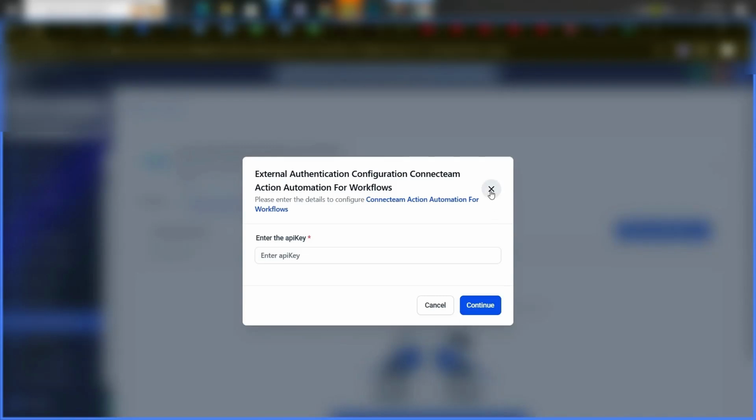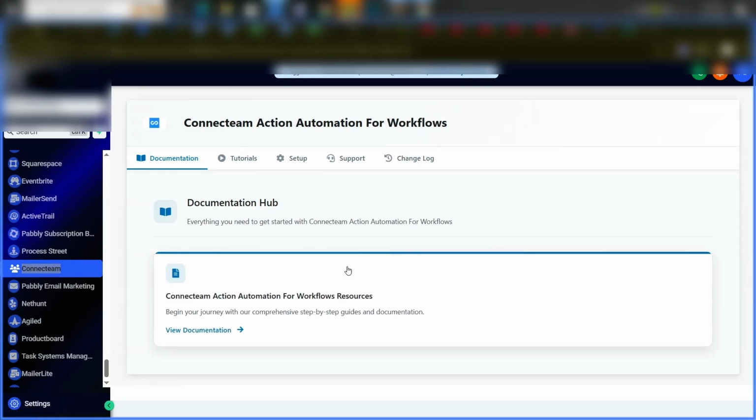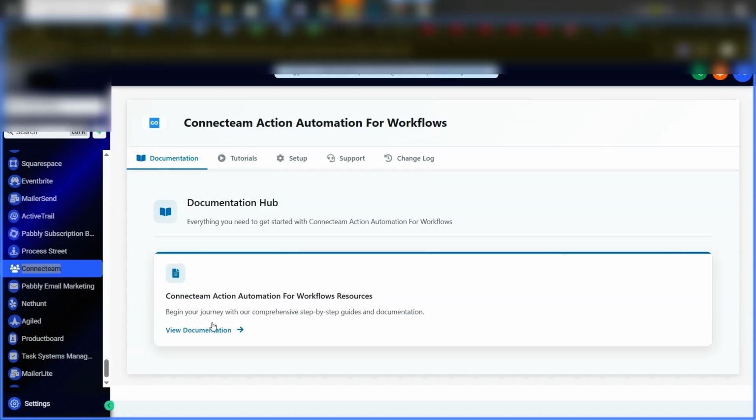Ignore this pop-up. Once you're done with your installation, reload the page, then head down to the custom page of the app and click on it. This interface is going to pop up with all its features, such as the documentation and everything you need to begin your journey with this app is in here.